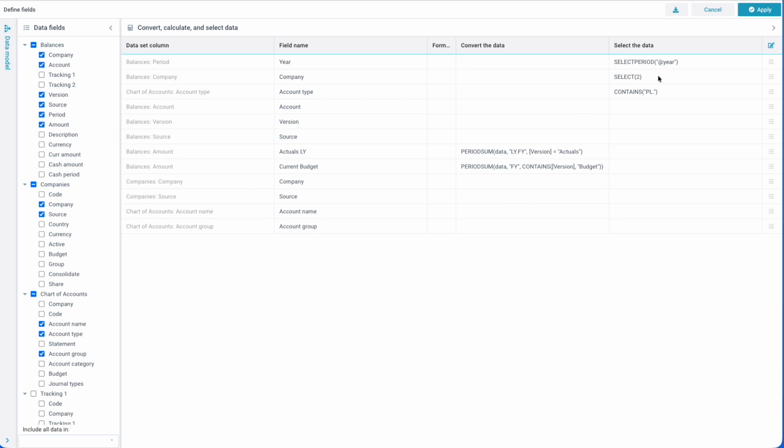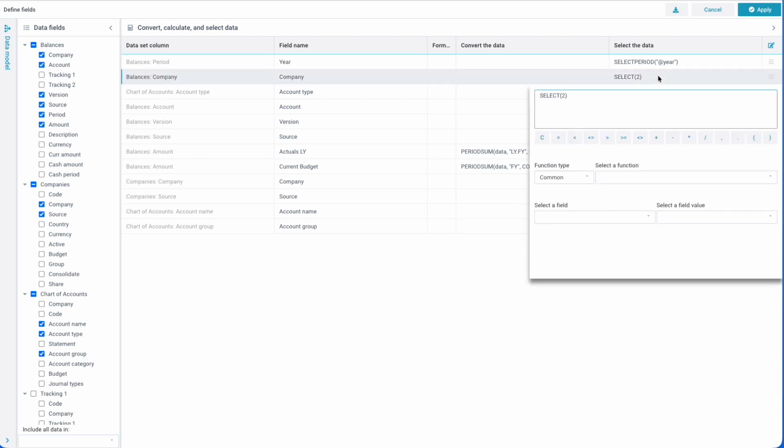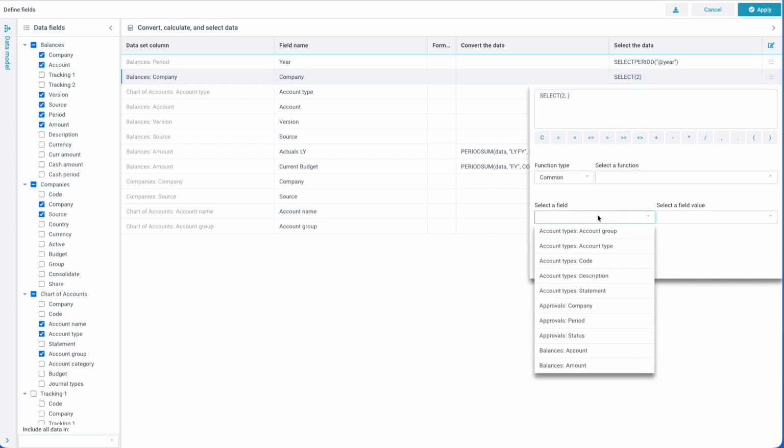What I notice first is that the company selection is not very user-friendly yet. At the moment, it only shows company codes, so I want to change that. I also noticed that the account display is still missing the general ledger account number. I want to improve that as well. So I go back to edit this query.